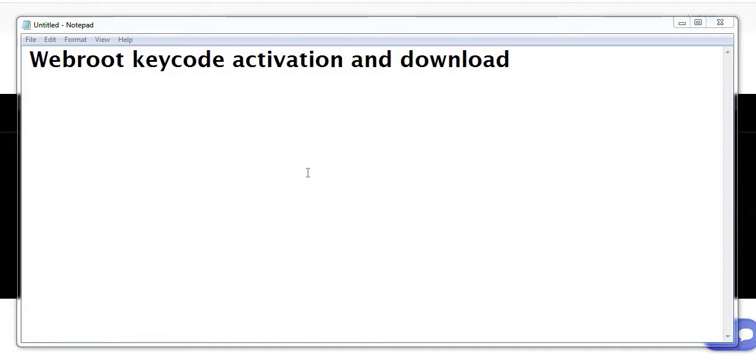Hello friends. Today I will tell you how to do Webroot key code activation and then download, and after that how to install it.